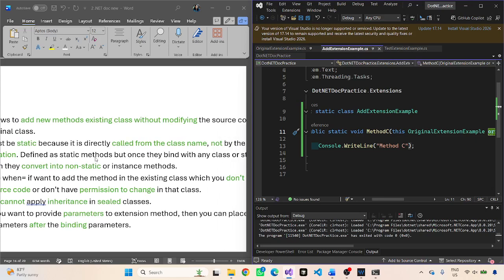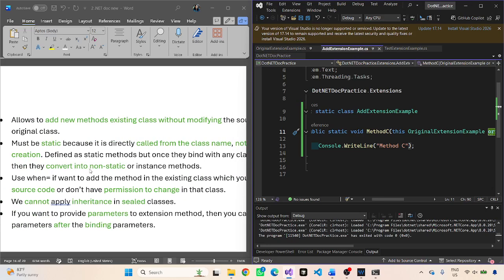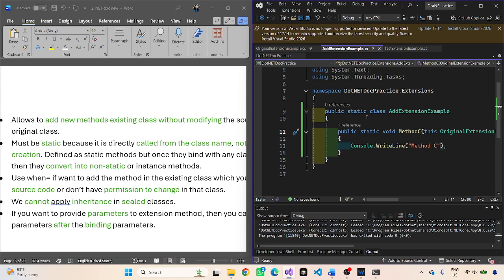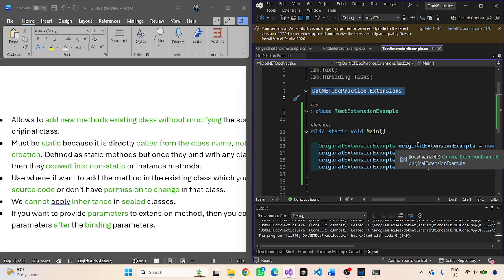It is defined as a static method, but once it binds with any class or structure, it converts into a non-static or instance method. It means that with a static method, if you want to call any method, we have to call it through the class name. But in the case of the extension method, first of all it is a static class, but when we call it, it is converted into non-static. It means that when we call from here, method C is called from the instance, not from the class.